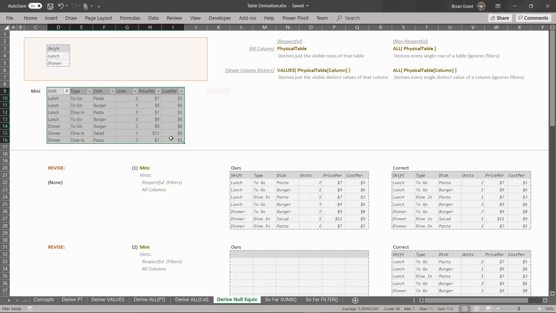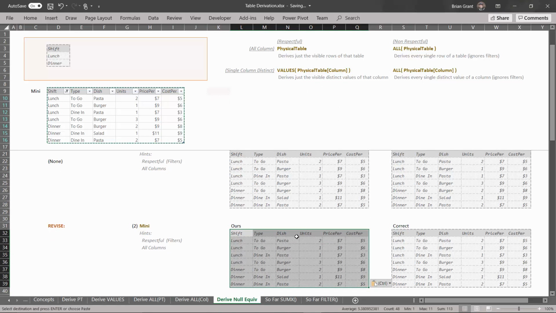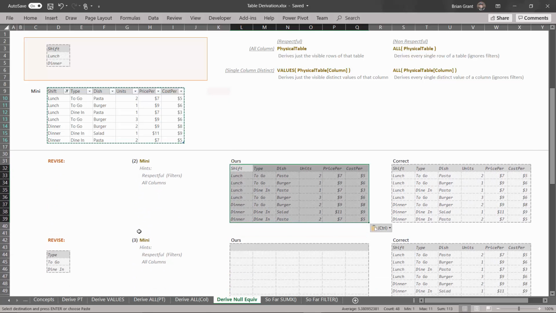I'm going to go ahead and select those, Control-C to copy, click down here under the O and R's, Control-Alt-V to paste special, click on values and number formats, hit OK, and we simulate deriving that temp table right there with this derivation. So even though there's a filter in the filter context, because that filter contains all the values of the column, it's the equivalent of having no filter at all. Speaking of which, let's do this one more time just to make sure we get it. We're going to add a filter for type equals to go or dine in.